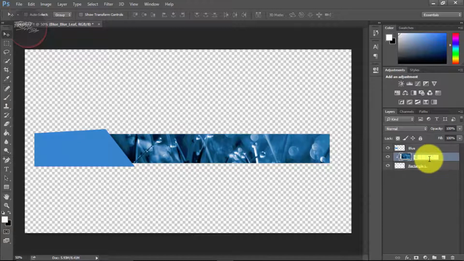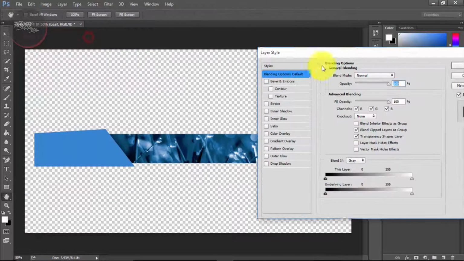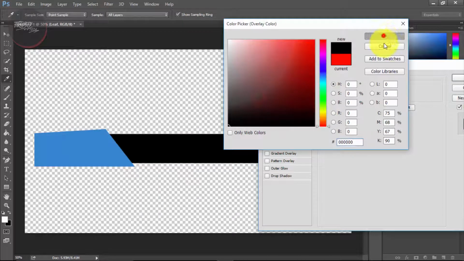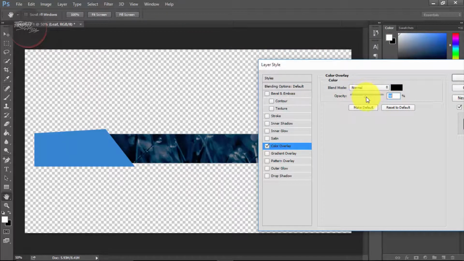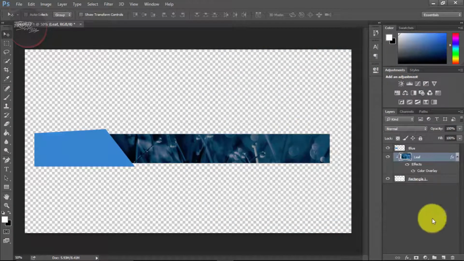So I'm going to name it leaf. Go to Blending Options and make a Color Overlay, make sure the color is complete black, and decrease the opacity to something like 40, and check OK.